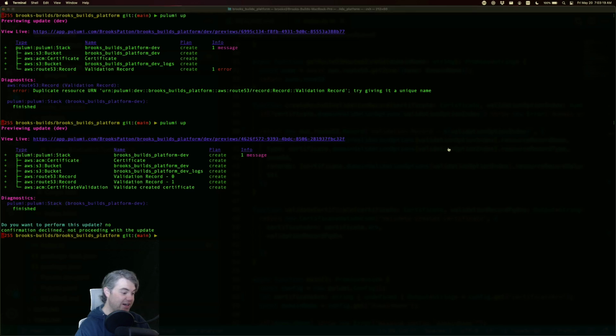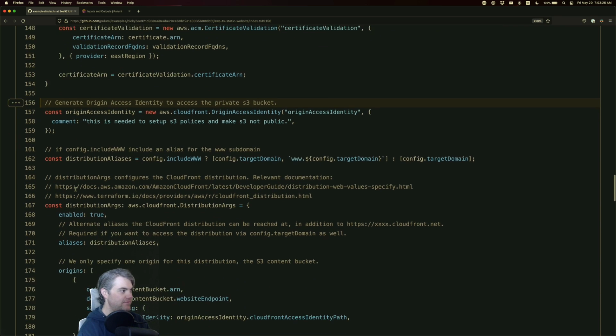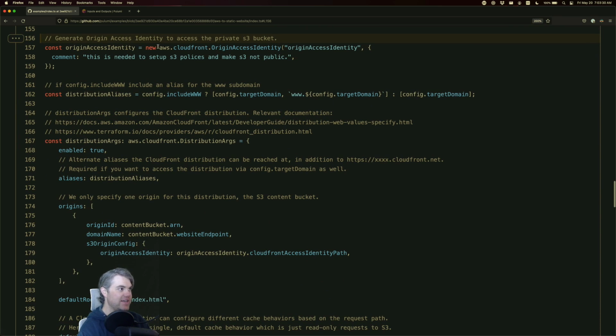So no, I don't want to do that right now. We are continuing on, and we are being continued on from here. So this is where we left off last time. Generate origin access identity to access the private S3 bucket. So we need an IAM role, or at least permissions, so that Cloudfront, okay, can access this. This is needed to set up S3 policies and make S3 not public. Okay. Oh, and interesting. So that's all this one is. Okay, that's rather simple. So origin access identity for S3.